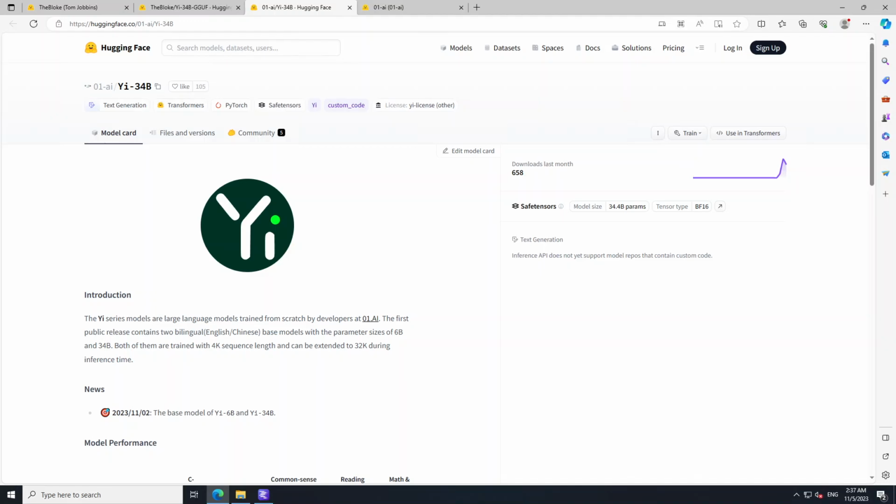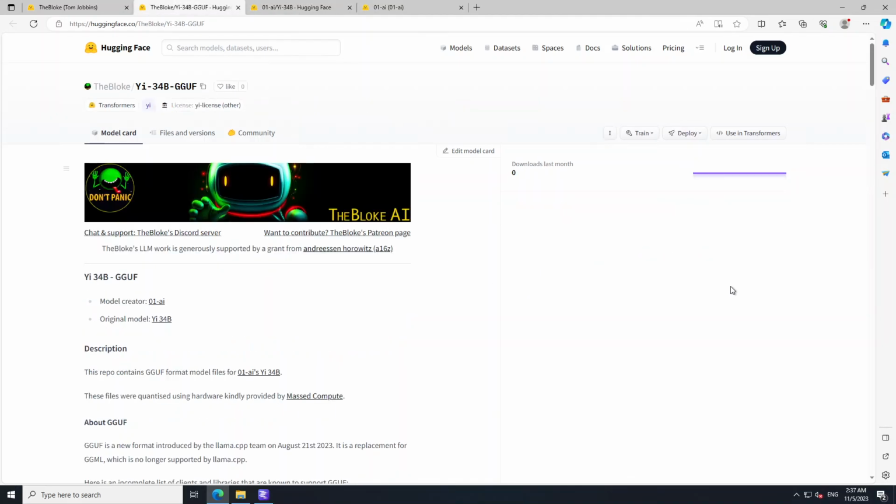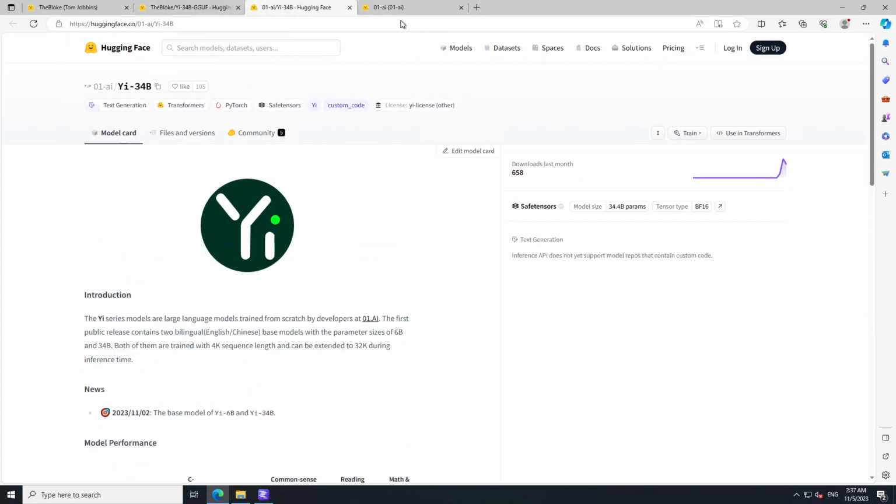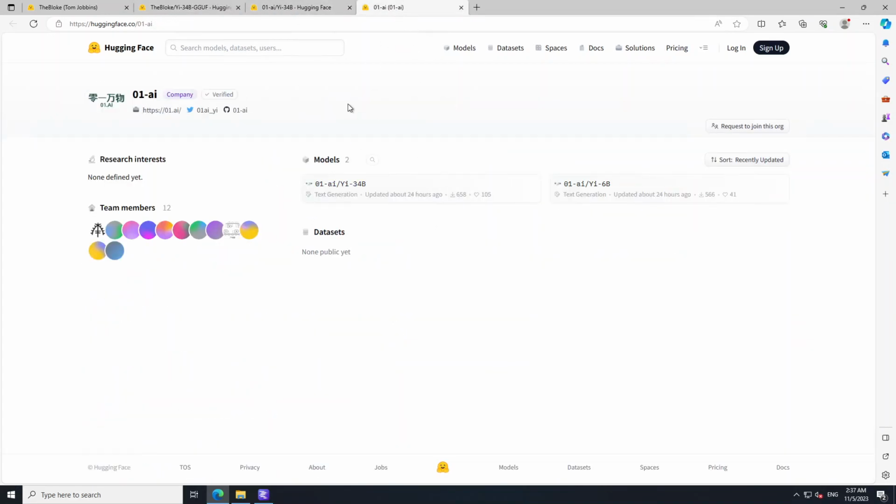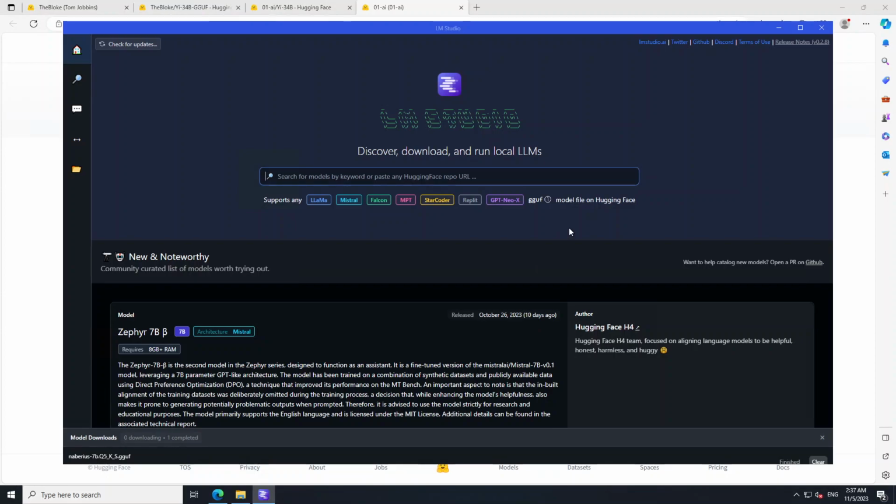Okay, now let me show you how you can install the quantized version of it from the Bloke easily on your local laptop. And this is the Hugging Face page of their developers, where you can see the model types like 34 billion and 6 billion. Okay, enough talking. Let me open my LM Studio where I'm going to install this Yi model easily. If you don't know what LM Studio is, I have other videos where I describe in detail how to install it, download it, and run it in LM Studio, and I'll drop the link in the video's description.